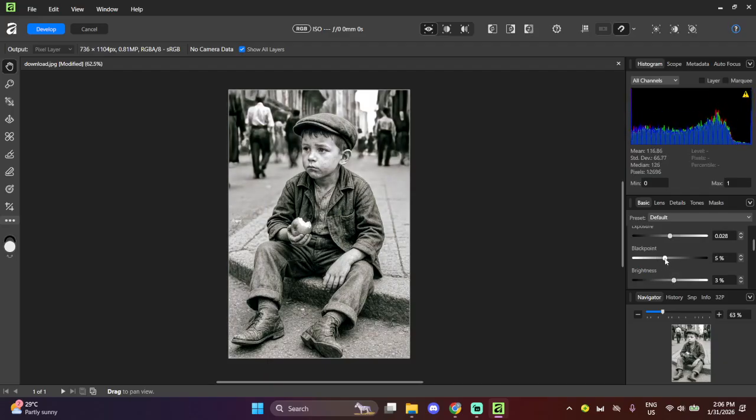Next, fix highlights and shadows to refine dynamic range. Pull the highlights slider down to recover detail in bright regions, such as skies or shiny surfaces. Then gently raise shadows to reveal information in darker areas without flattening the image.